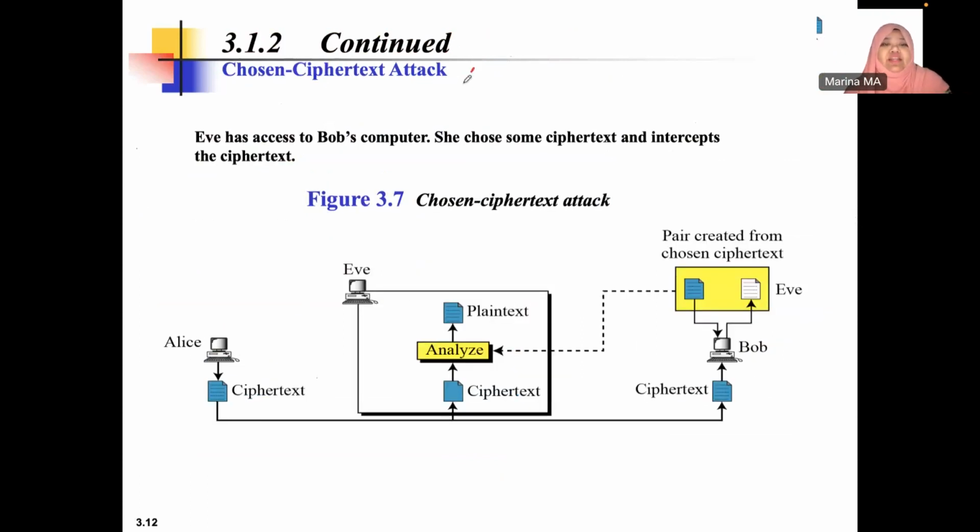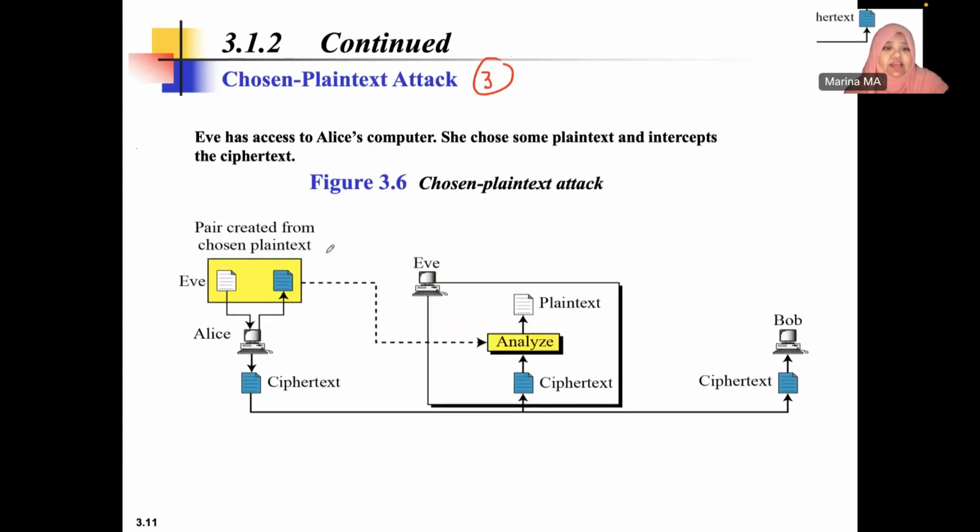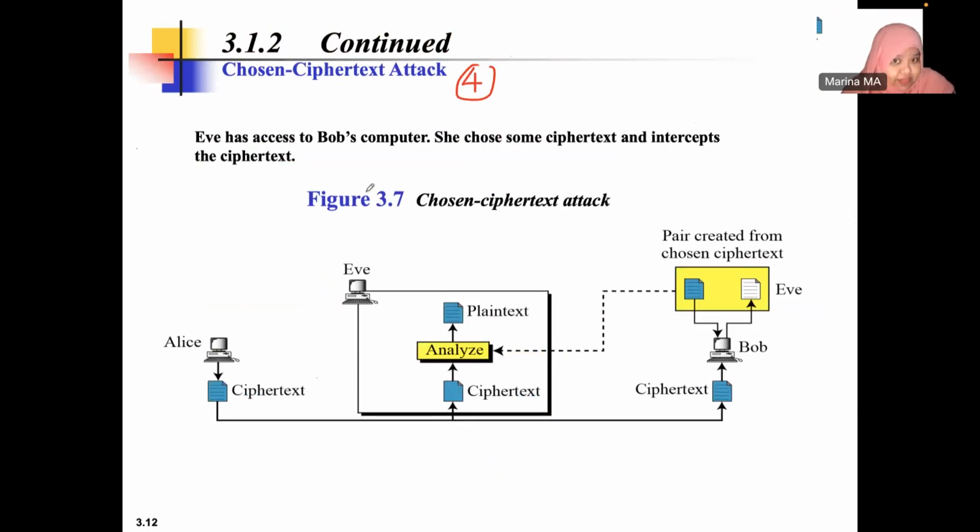The last one, the fourth one, is chosen ciphertext. In chosen plain text, she has authority on Alice's PC, but in chosen ciphertext, she has access to Bob's PC. She does the same thing and then she analyzes. So that is chosen ciphertext.